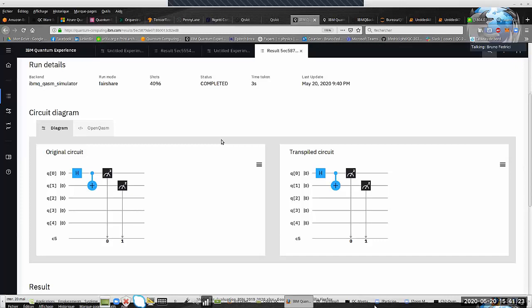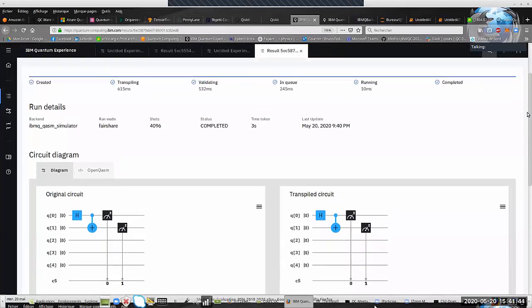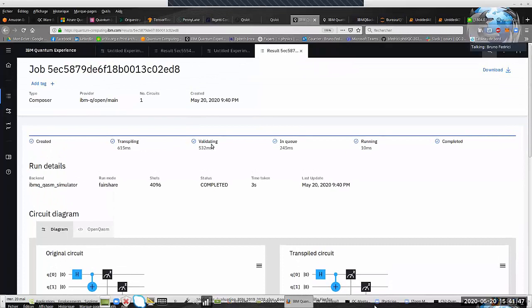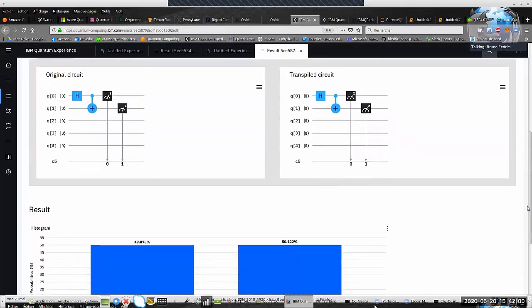So the transpile step will maybe exchange some of the registers for your circuit to actually correspond to the physics of the chip. So this is the transpilation step. Here it doesn't really matter, but in some cases it can be necessary. But you don't see it, it's hidden in the process. So this is the transpiling step, then the validation, then you go into the queue, you have to wait for some time, and then the circuit is actually running, and after this, you can access the results. So the results are summarized at the end.